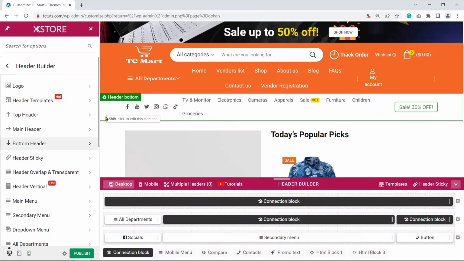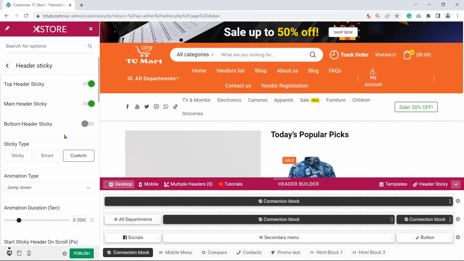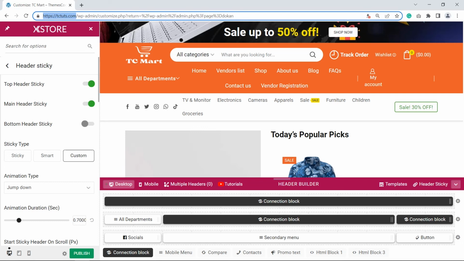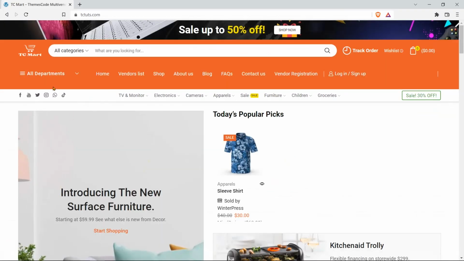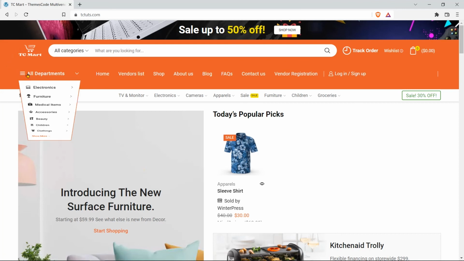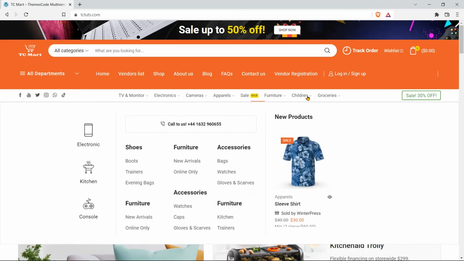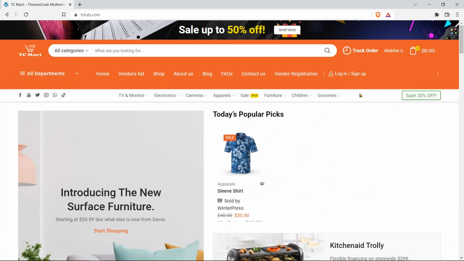Sticky header. Now let's go to the header sticky customization tab. Here you can see top header sticky, main header sticky are enabled, but bottom header sticky is disabled. Let's enter the tctarts.com website with the help of the Brave browser. Now we are on the homepage of tctarts.com. You have already known that this section belongs to the top header. Next is the main header. After that, this white section is called the bottom header.